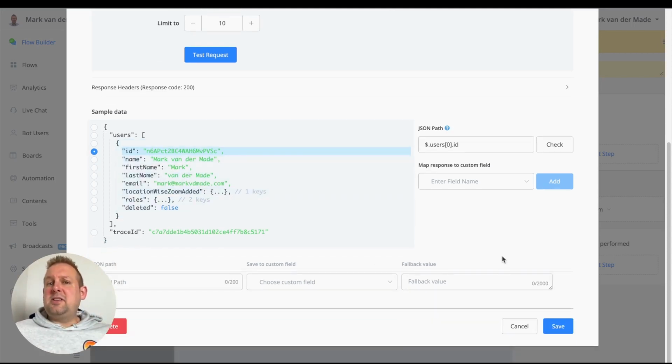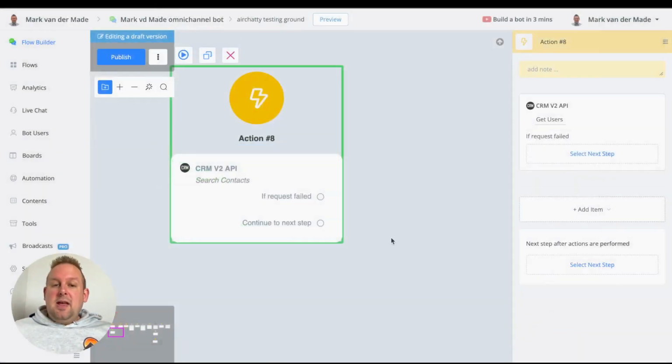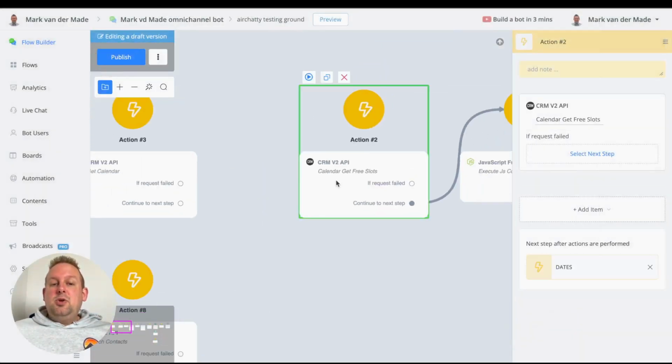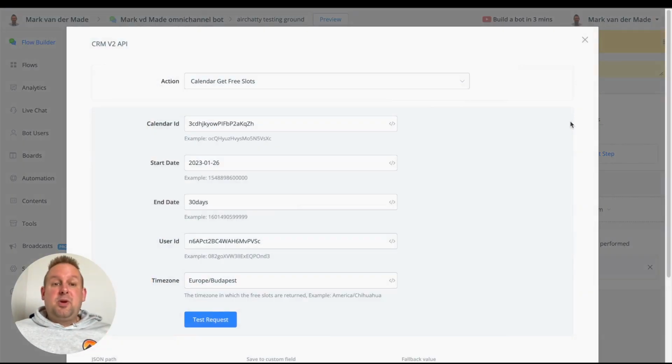So those are the two data sets that we already can capture within just a few seconds, and then basically use that inside the free slots action, right? So we have the calendar ID, which we can copy and paste here, and then we have the user ID, which we can copy and paste here.